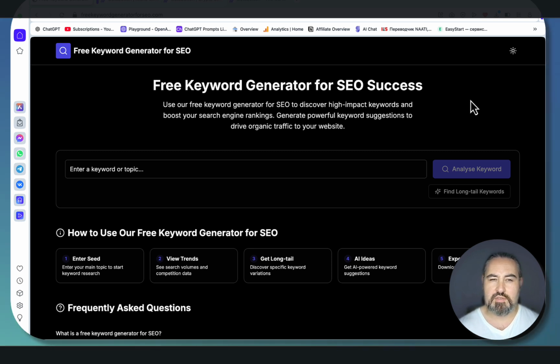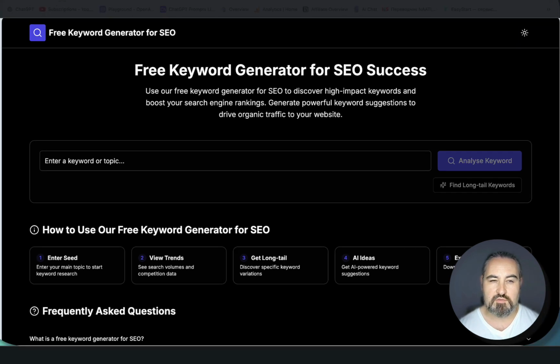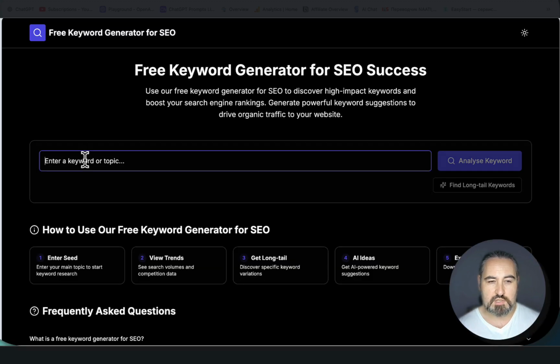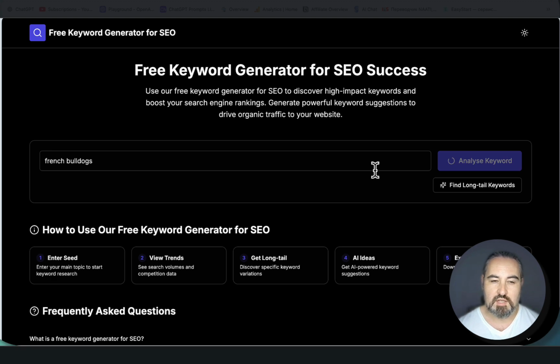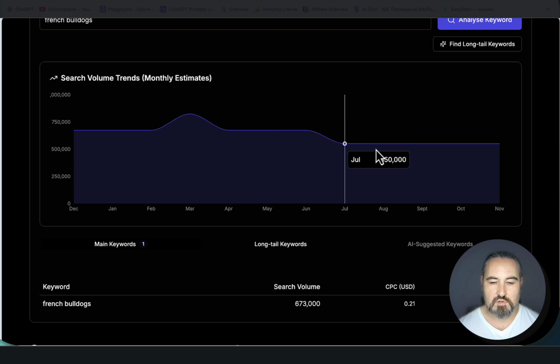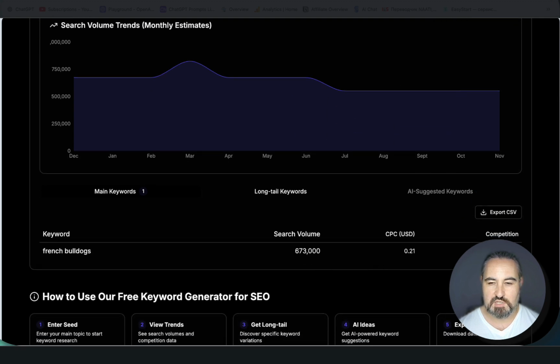So take a look at this website, which is hosted at freekeywordgeneratorforseo.com. This is a free SEO generator. It has a dark mode and a light mode. The way it works is you enter a keyword, say French bulldogs. People who know me know that I love French bulldogs. Now you have a few options. You can analyze the seed keywords to get a feel of what the seed keyword is, what the trend is, how competitive it is. So this is the data from Google Trends, search volume, CPC, competition.